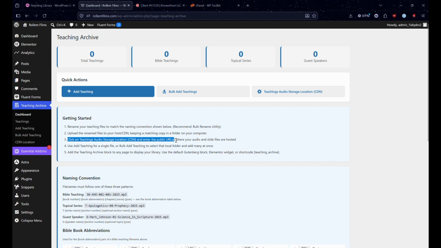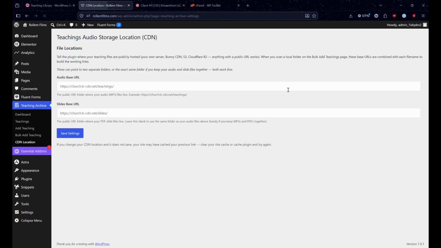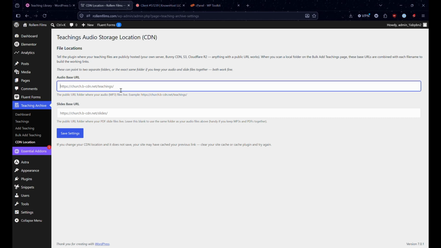And now once we have those files uploaded, we can come back to our plugin and we can link to the storage location or the pull zone.